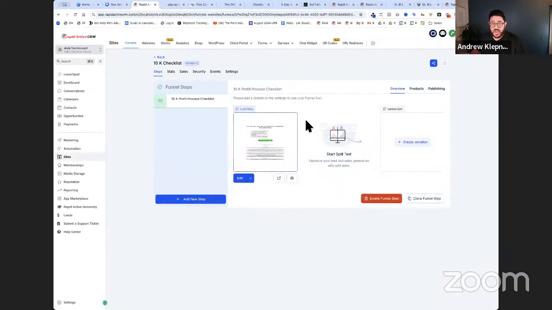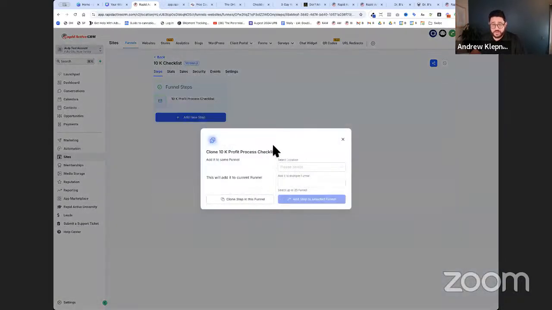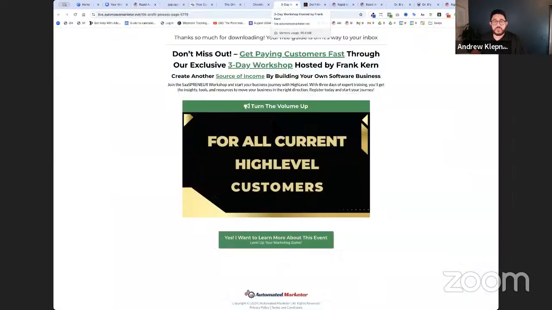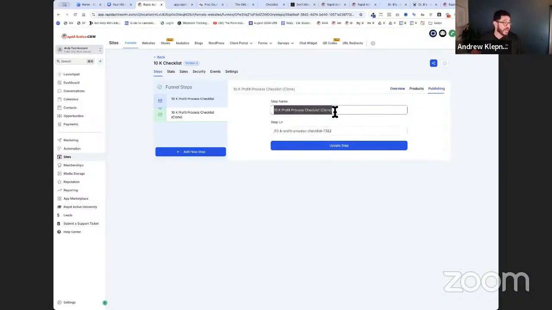So I'll back out of this. I'm going to just clone this funnel step. All right. And from that funnel step, the first thing I'm going to do is edit it. So I'm going to hit change the publishing. I'm going to just call this the 3-day workshop because I want them to go to that 3-day workshop. I'm going to change it here. This one I have to type in. So 3-day workshop.